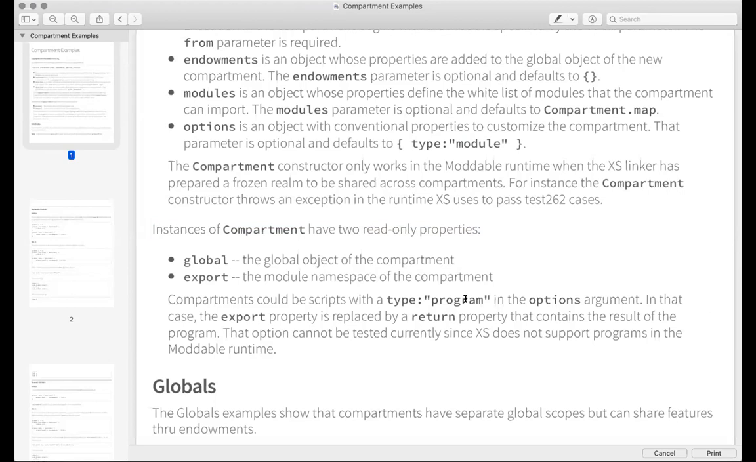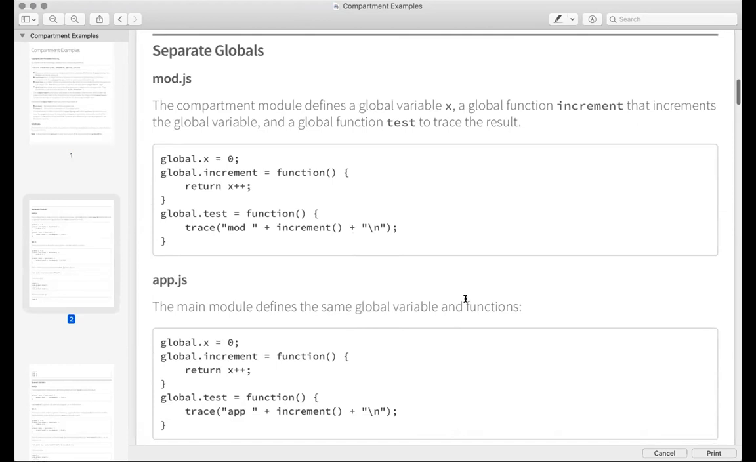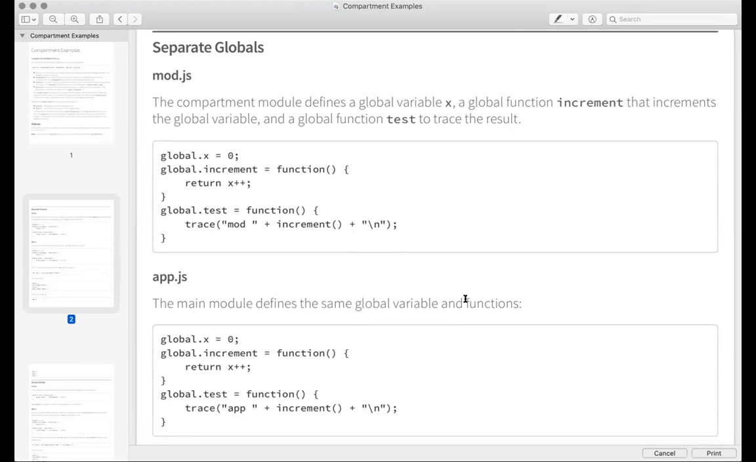So to show a little bit how it works, I built some examples showing, firstly, how you can use compartments with separate global scope. So in Moddable, we talk about mod and app because that's how we name it. The app is basically the start compartment. It's the thing that launches the microcontroller, that boots the microcontroller, and then we can load on the fly what we call mods, which are typically something you want to run in a secure environment. So let me make sure I understand this example.